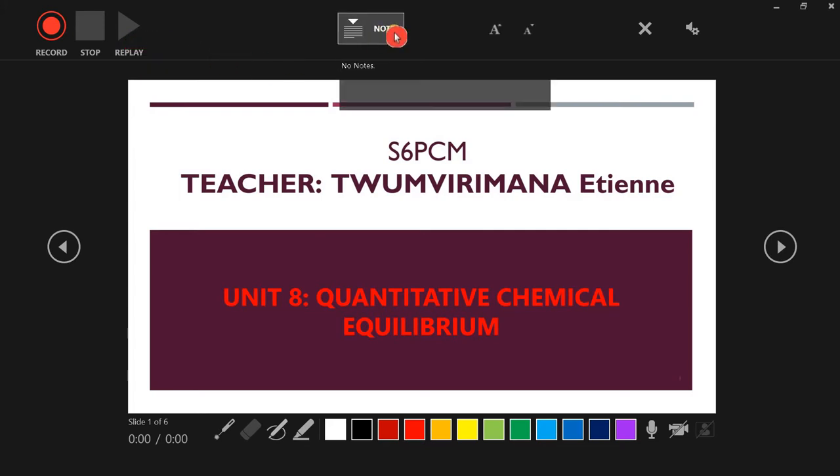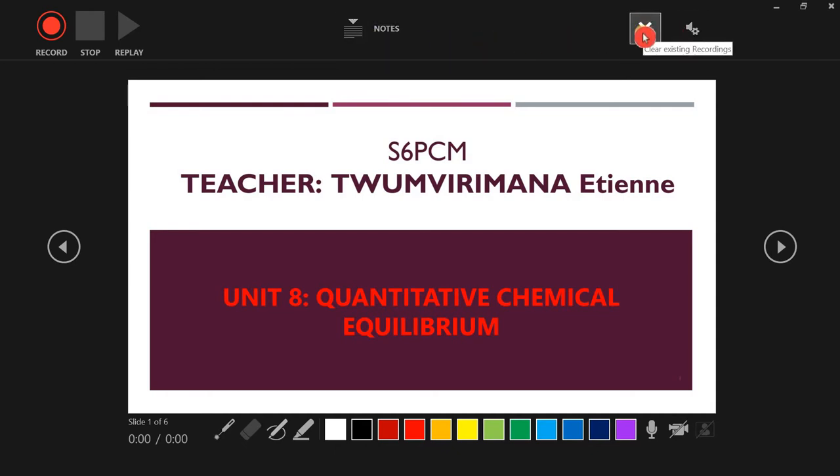And these are notes. If you have notes on each slide, you can see them here. But if there are no notes, there is no need to click here to see them. You can see here where you click to clear the existing recording. Maybe you have recorded the slides before, and you want to remove the existing recording and start a new one. You can click here to clear the existing recording.